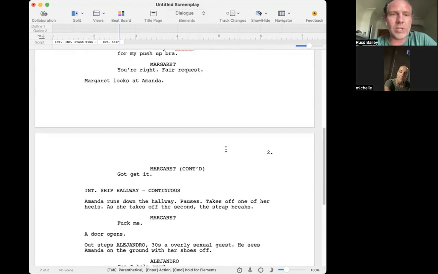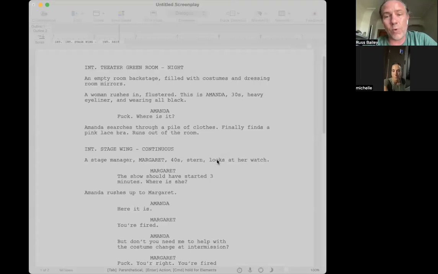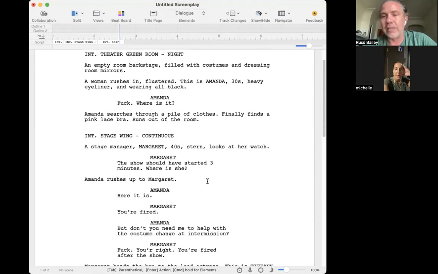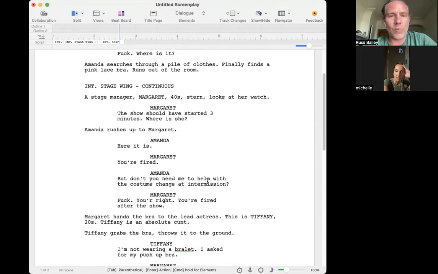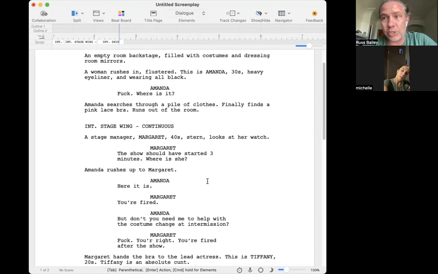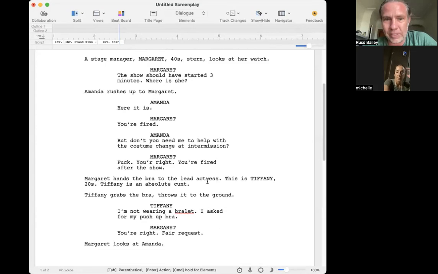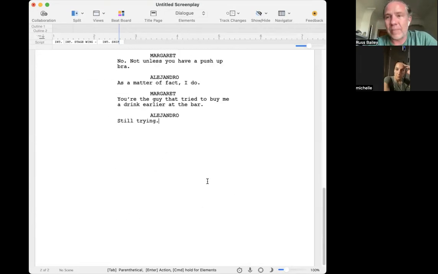Even though this is three locations, this is all still one scene, is the way I think about it. This is the scene where Amanda is just trying to get the bra to this star. That's all that this is, and all these things are obstacles. I might write one more part to this where she's running back, she gets the bra, and by the time she gets back, the actress is already on stage, the show's already started, and she's just decided to go braless. And that would probably conclude this scene.